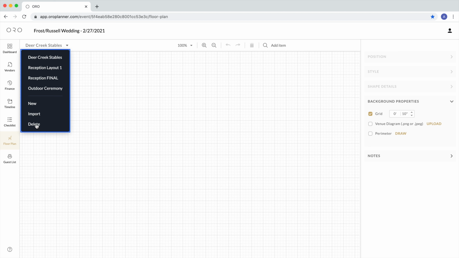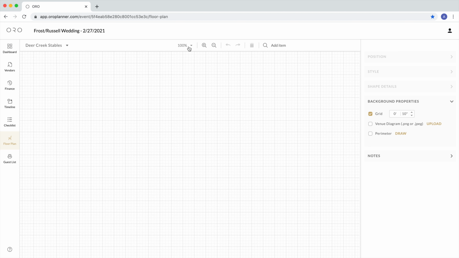This feature supports using multiple floor plans at once, so if you create a new one or choose to import from a previous event, you can toggle between them in the menu here. Moving further over, you have zoom controls, undo or redo, delete, and the item library.